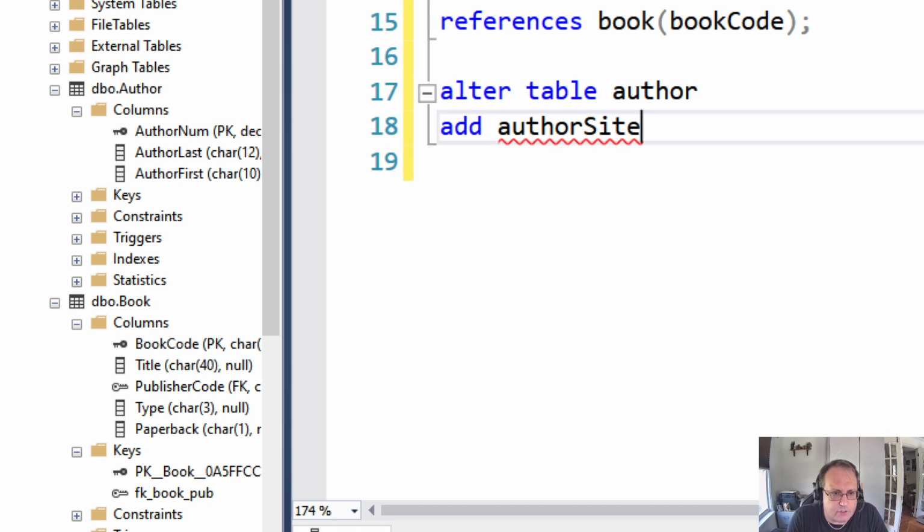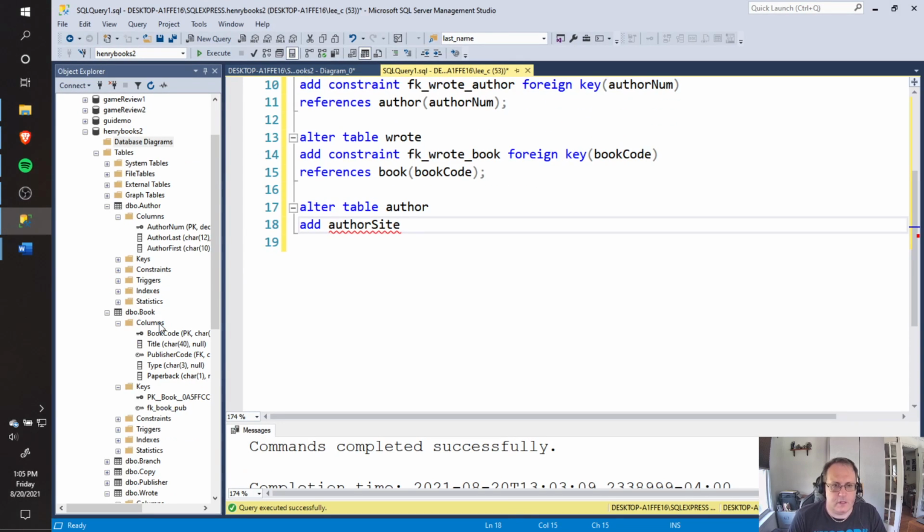Other choices include varchar, which is a variable ASCII. So Lee, instead of holding 12 spaces, would only hold 9. And then nchar and nvarchar. The n says give me Unicode. So I'm going to add author site. I'm going to use nvarchar, say 200. So I allow Unicode characters in my URL. I have up to 200 characters for the website, which I think is plenty long.